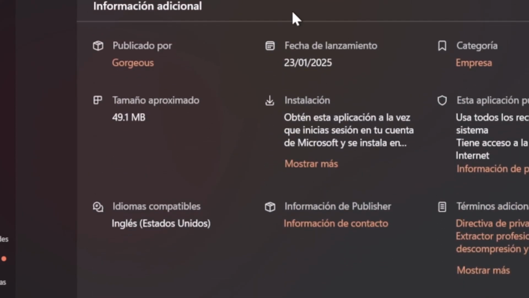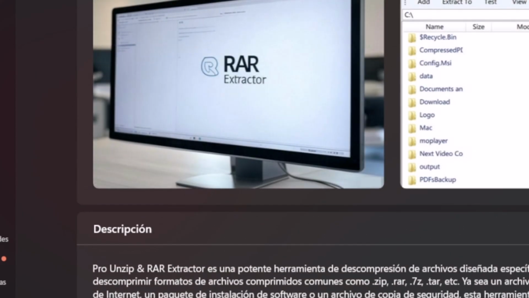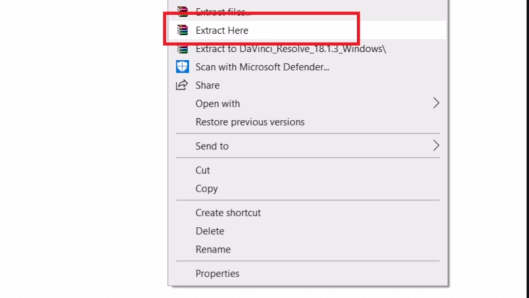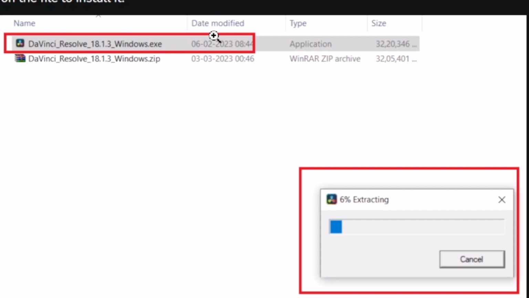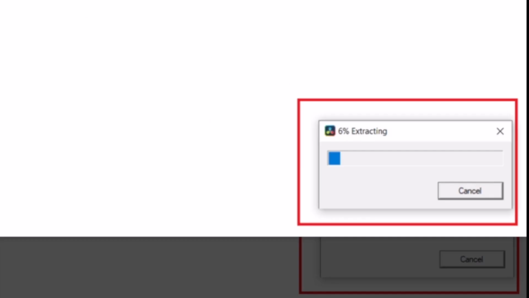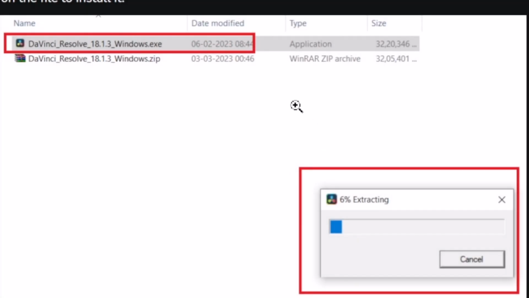So once you have downloaded this into your computer, you can right click and choose extract here. Next, it's going to give you two different files. What you need to do is click on the one that says .exe. So click on this where it says extract, so you can start with the installation of your actual file.